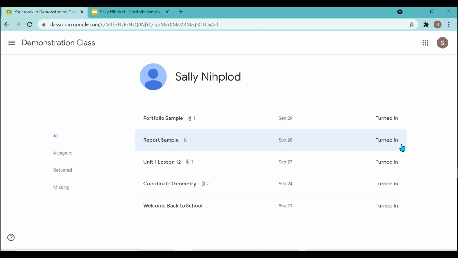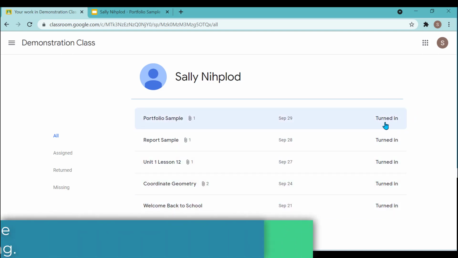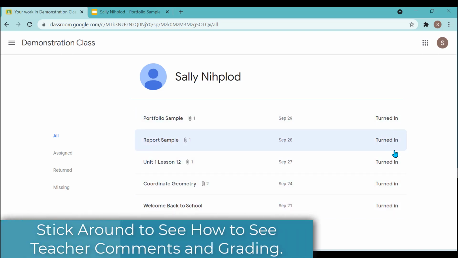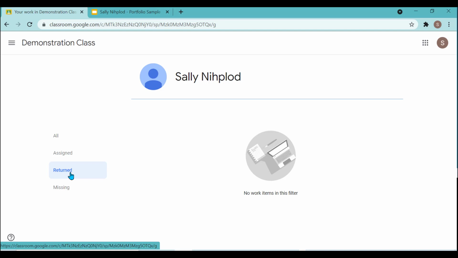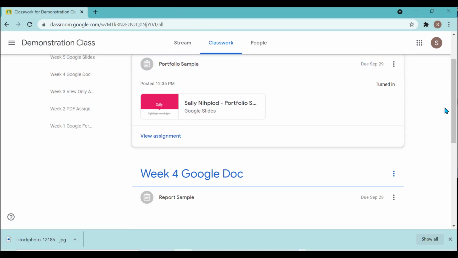Notice this shows all of my assignments when they were turned in. If they were missing, it would say missing in bright red, and it shows the date that they were due. So far, none of them have been graded and returned. And we have nothing missing. So let's take a look at how you would upload some of your own documents. So if there were additional documents that I wanted to submit, I can do that before I turn it in.